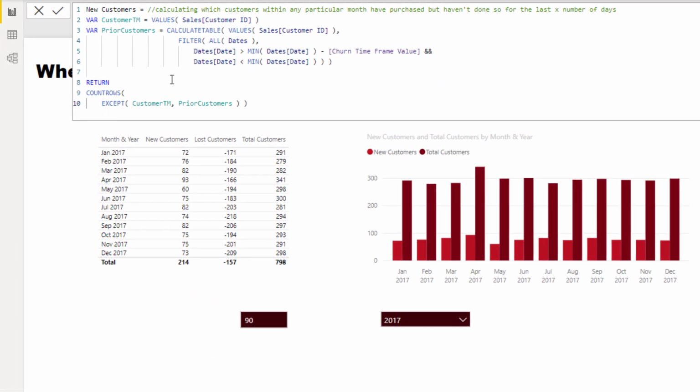To calculate new customers, we needed to compare a customer set to a customer set from a prior period. In this particular case, I want to look at our current customers in any particular month, and then compare that customer set to any customers who have purchased from us in the last 90 days. If a customer is purchasing from us in the current month and they have not purchased in that prior time window of 90 days, then we consider them new.